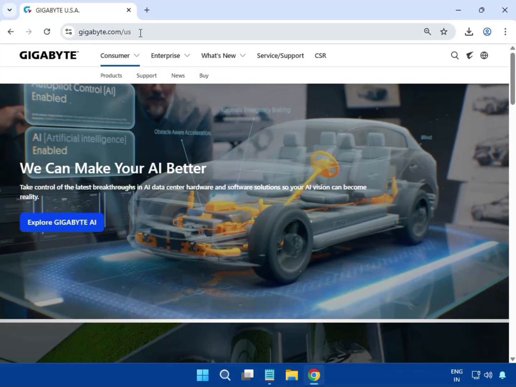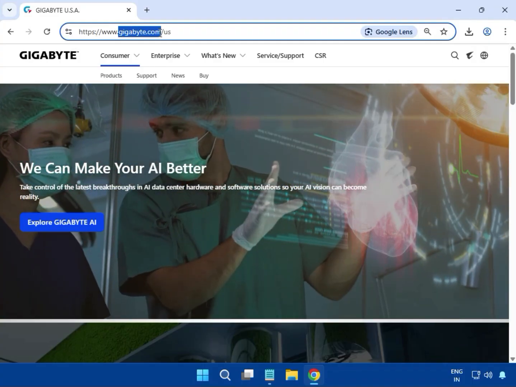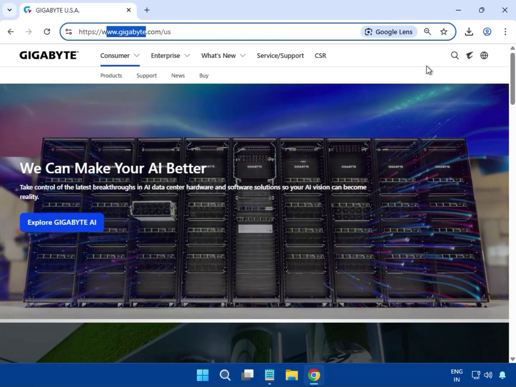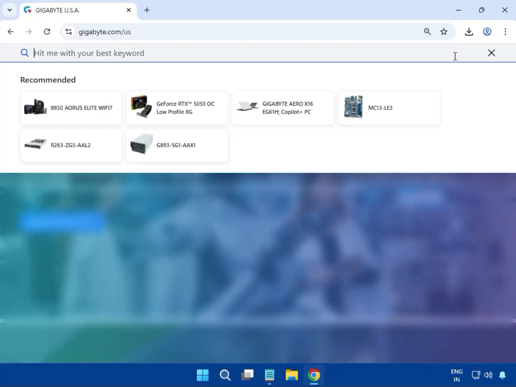So you can see this is the official website. First step, you have to come to this website, www.gigabyte.com, and then you can see this search box. Click on this and then enter your motherboard model number, H610M D3H DDR4, and then hit enter.